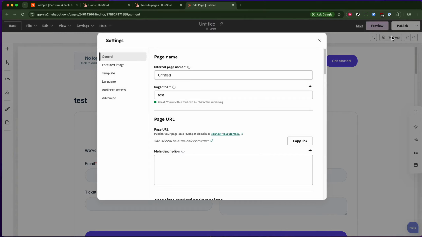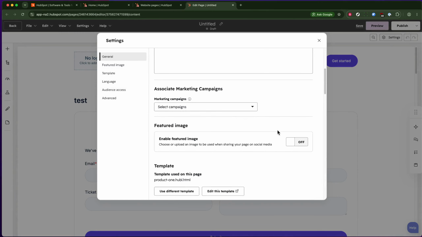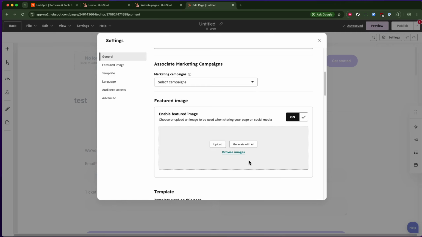This will take you into the configuration area for your page. Within the settings, you'll want to look for the featured image option. Depending on your version of HubSpot, this may appear as part of a subsection or as a clearly marked button. If you don't see it right away, take a moment to scan the page carefully. Once you've located the featured image option, you'll need to enable it. This usually involves toggling a switch or checking a box. Go ahead and activate this setting so you can upload your image.